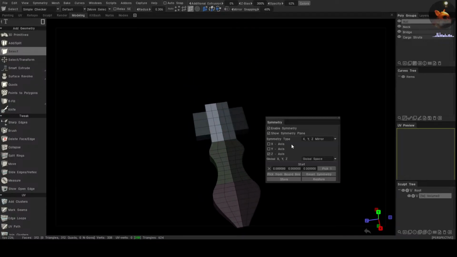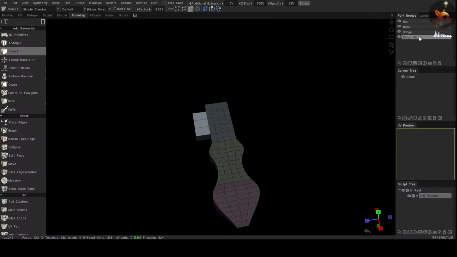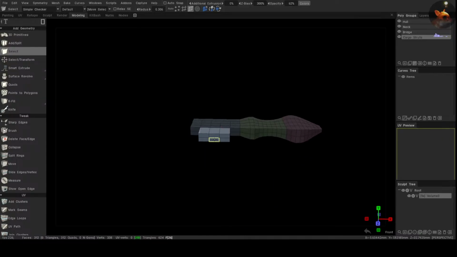So I'm going to disable this because I'm going to keep modeling and keep doing polygroups. So I'm going to go back to the struts, and we're going to select these again. Let's make sure we got the select tool. And yeah, this is looking pretty boring, but it'll get there. Trust me.